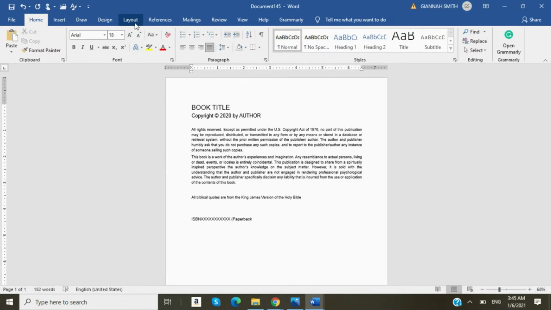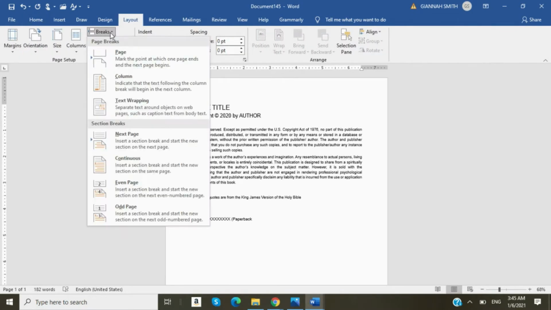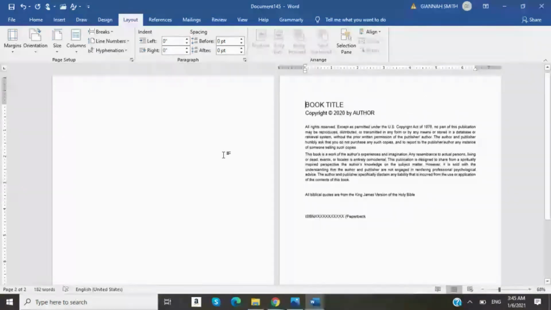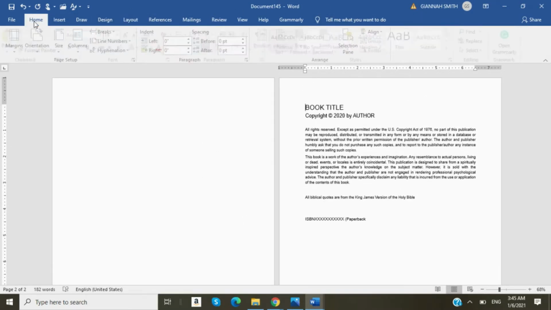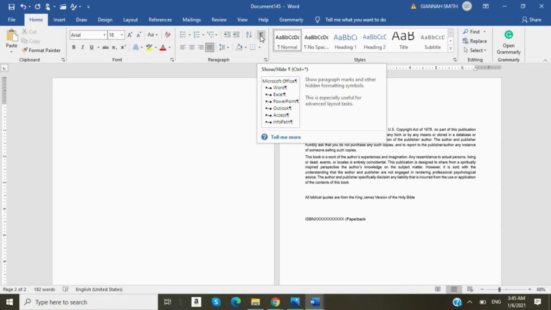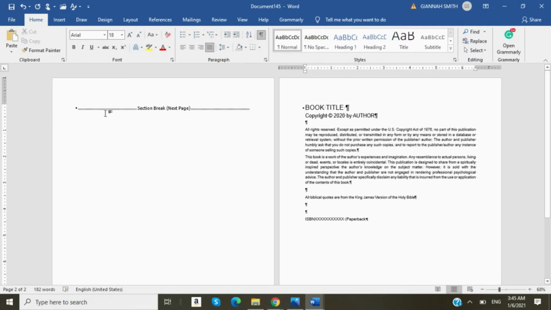So we're going to go to Layout, go to Breaks, and we're going to insert a section break. We could insert a continuous break, and we could insert a next page break. So here we have it. We have created two different sections. Now, if we go to the paragraph icon here and click on it, you will see that a section break was created. This section break separates both sections and actually creates two different sections on the page.